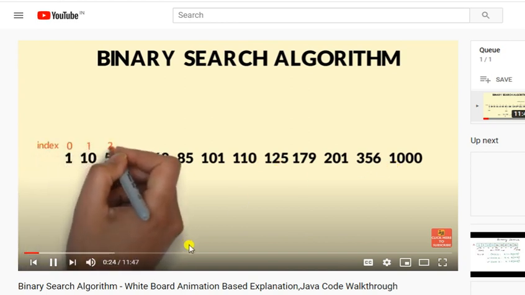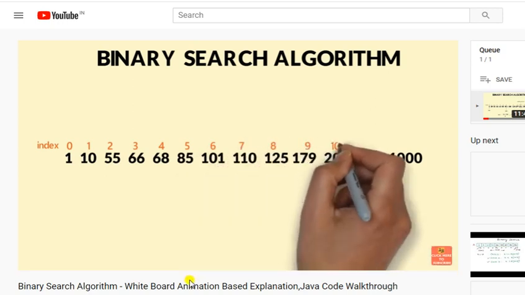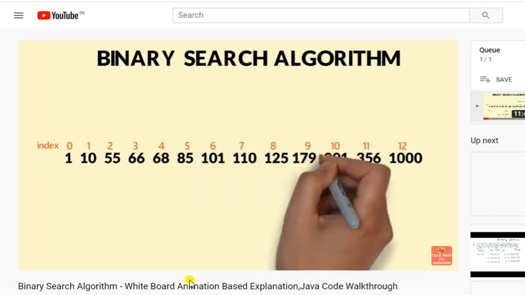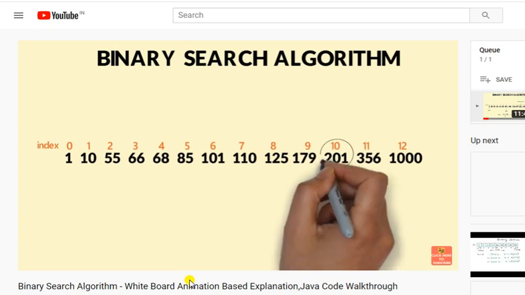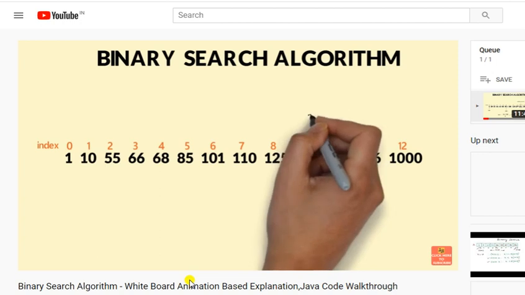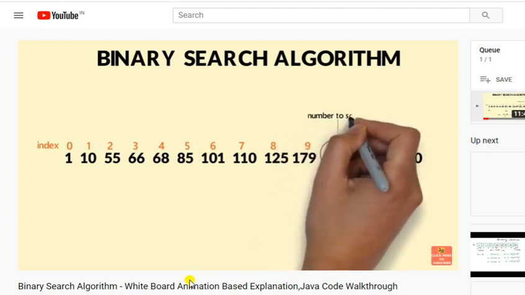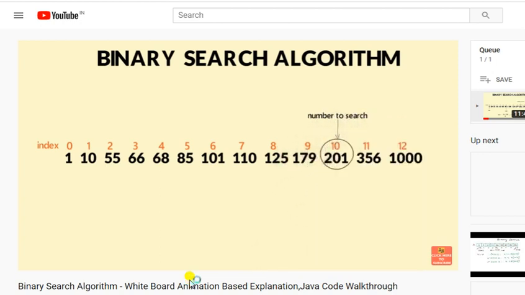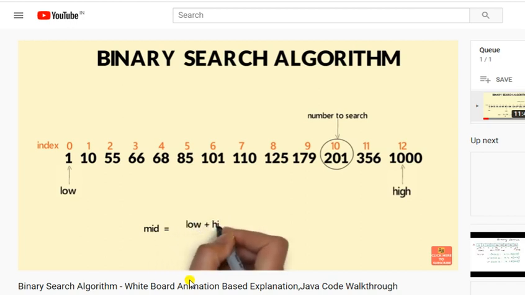For this example, we'll be searching in a 13-member list with index ranging from 0 to 12. So we'll be searching for the number 201, using binary search. So let's define our low and high pointers. In this case we have the whole list, and the low pointer is at 0 and the high pointer is at 12. And remember, this is a sorted list.